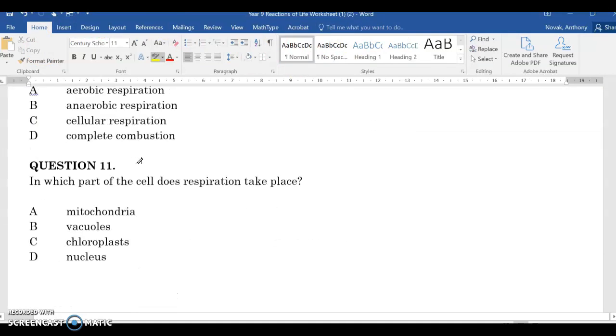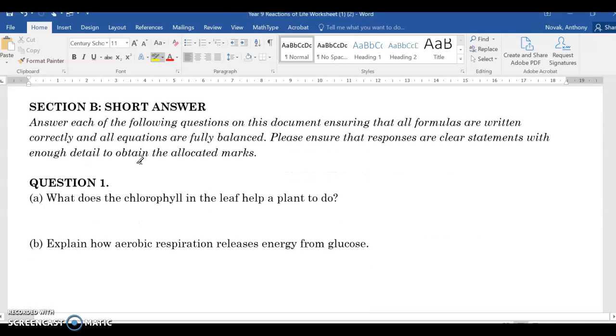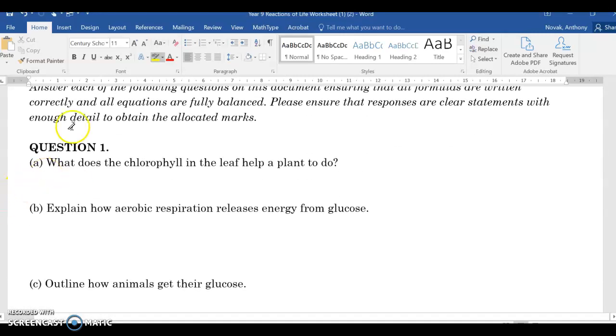When we go over to the short answer section, have a go at typing your answers in here. So undo that, just type away. If you want, you can even change the color so you can see your answers clearly. Again, reference it. Make sure you save it to your Google Drive, and then it's a case of submitting your work.